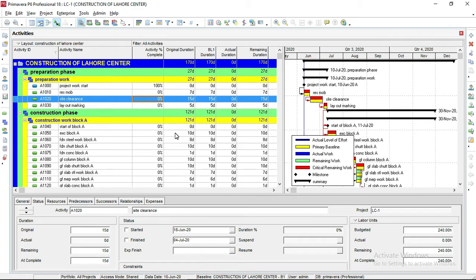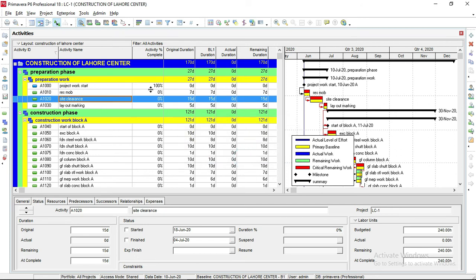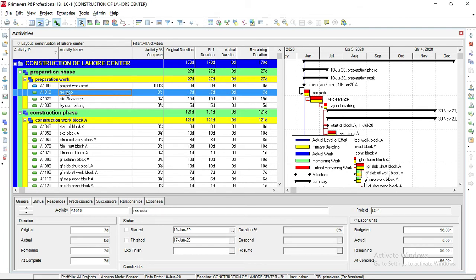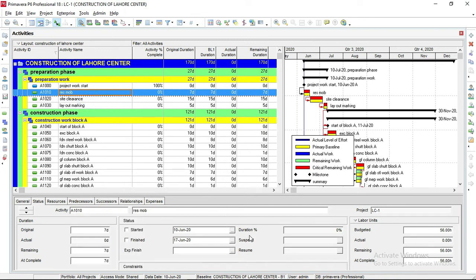First, let me tell you what a schedule update is. To do a schedule update, first highlight the activity. Here I highlighted the activity Resource Mobilization. Bear in mind that Project Work Start is not an activity; it is a start milestone having zero duration. The actual activity starts from Resource Mobilization. Highlight the activity, then right click to open the activity detail window. Our activity detail window is already open. Next go to Status, and in Status, check the Started box.